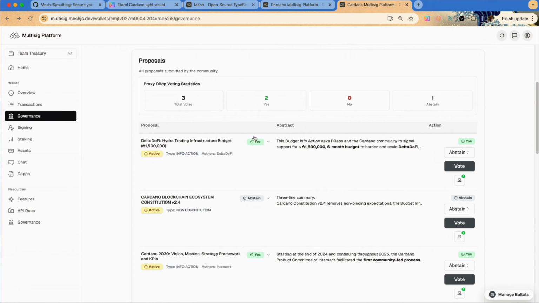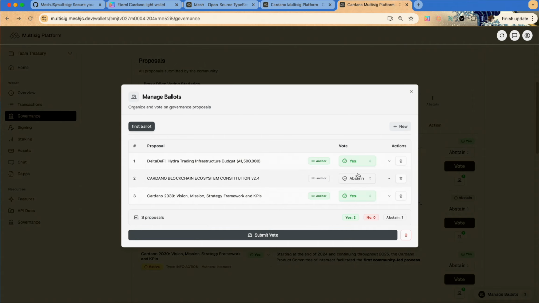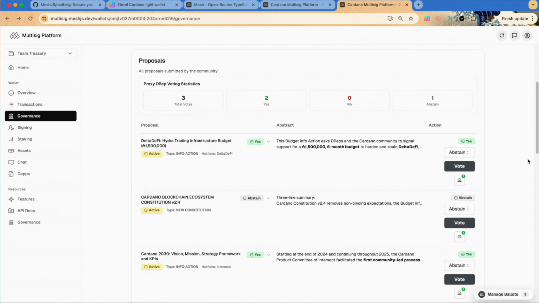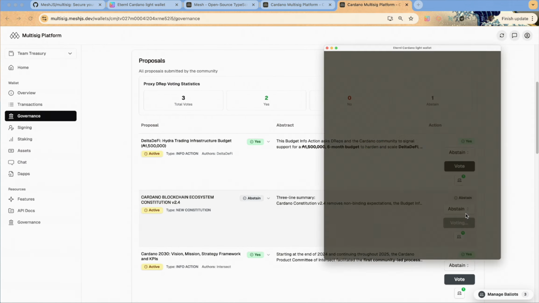voted, as well as a small overview of how we voted in the past. We can also resubmit or change some of our votes and resubmit them to update them. We can also do this individually.